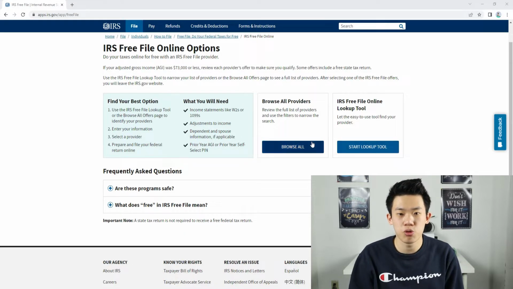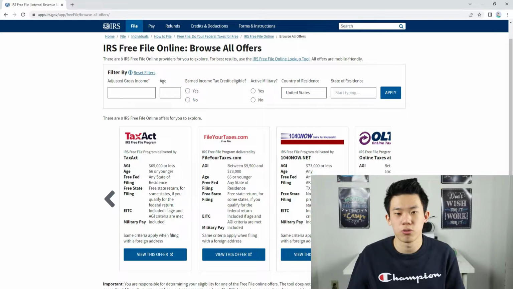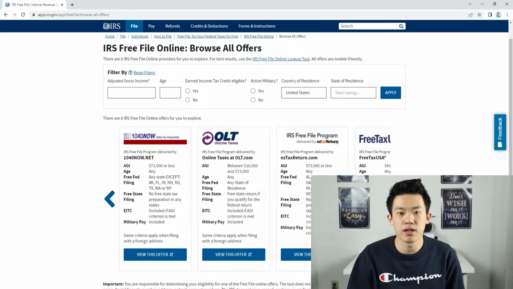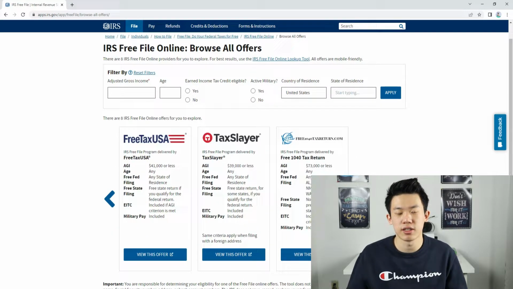Again, they have 2 different options. The first option is to look at all of the providers. They have 8 different providers, as there's 8 different ways you can file your taxes for free. However, these 8 different filing software have their own requirements.